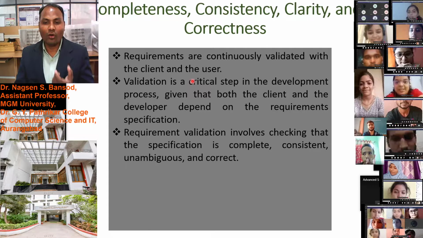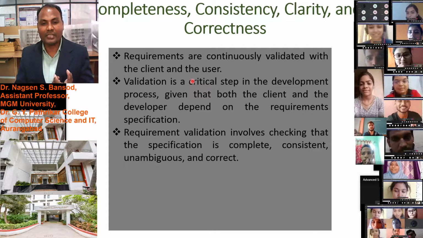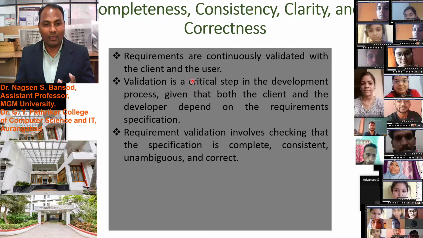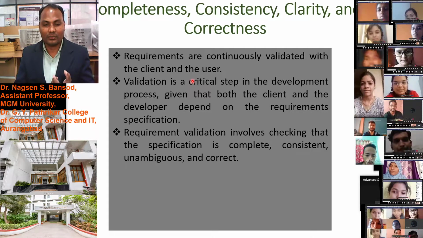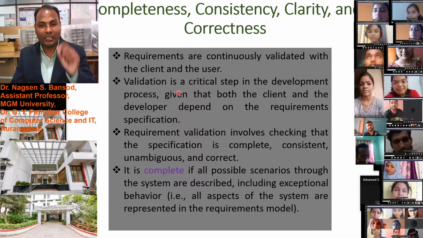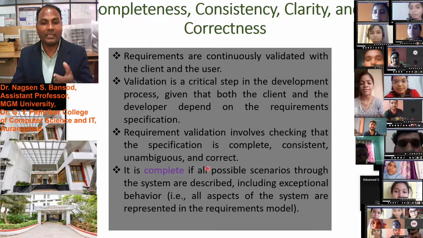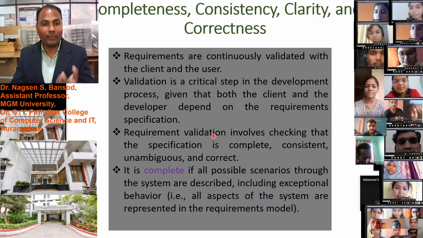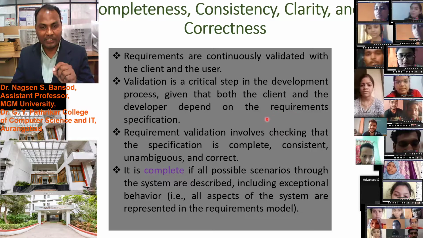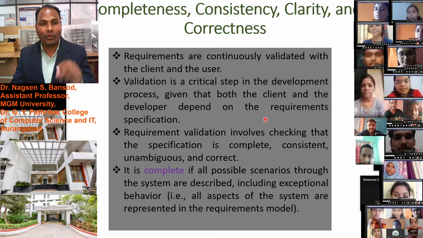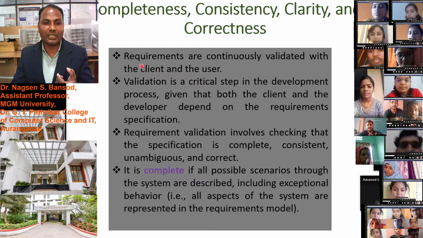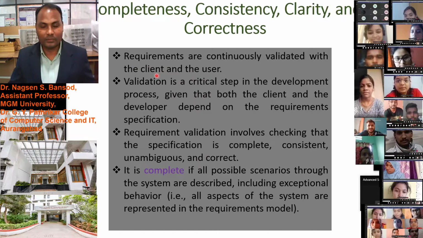Requirement validation involves checking that the specification is complete, consistent, unambiguous, and correct. If the requirements you are collecting are complete, consistent, unambiguous, and correct, then that software will be proper. So at the time of writing the requirement specification report, you have to validate the information with the help of the user and client. Is it understood?